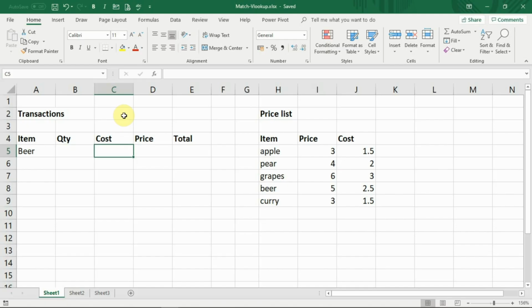Now if I explain what match does, I'm going to do a match on the word beer in the price list. Match, its definition is that it's going to find the relative position of where something is within a list. So what I mean by that in non-geeky language is, if I'm trying to find where beer is within this list, the relative position of where beer is, it's in position 1, 2, 3, 4. So can you see it's the fourth item down from the top.